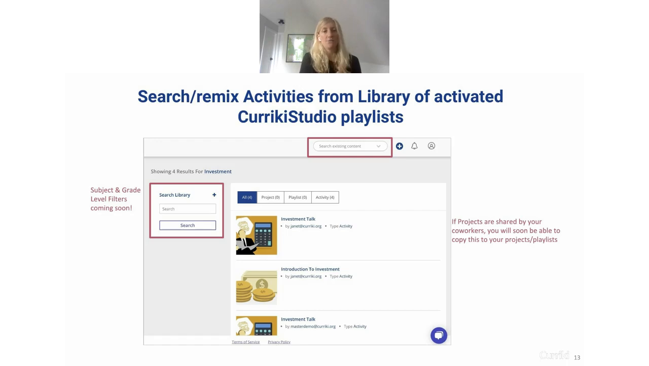The other thing I'm excited to announce is that coming soon, probably in about a month or so, you will be able to search and remix activities from a library of activated CurrikiStudio playlists. So if you are ready to create a financial literacy program but don't know where to start, try searching the content and it will return results of other shared projects and playlists created by other authors, so you can take those and integrate those into your instruction. We're going to be releasing the ability to filter by subject and grade level coming soon, and our goal with this is to really streamline the process and access to open quality educational resources.